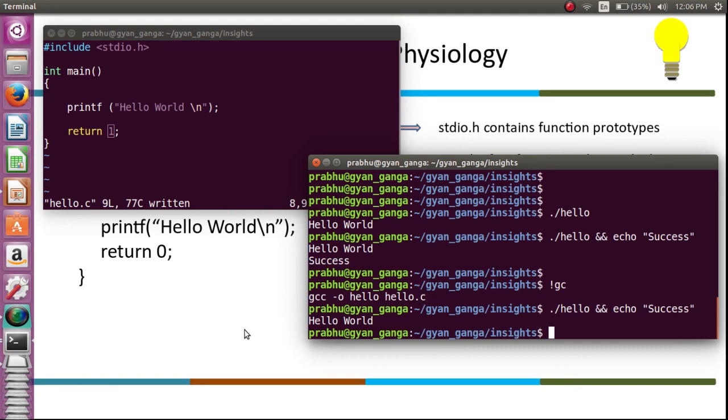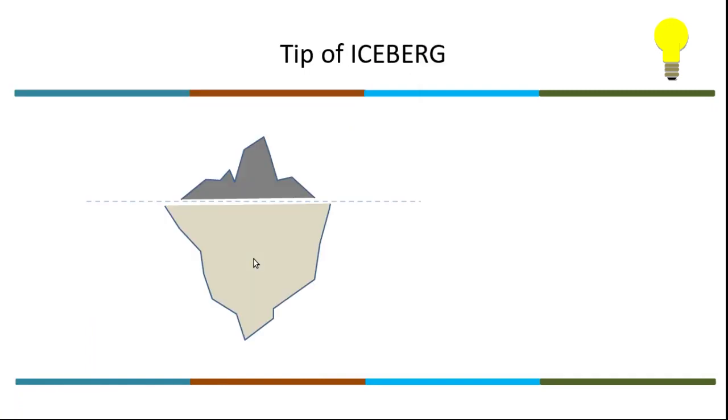I think we have reached the end of this session, and what we have touched upon is just the tip of the iceberg. In the coming sessions, we will be looking into more details about program execution, right? This is just a very high level abstract of what we have touched upon. Lot more details to come.